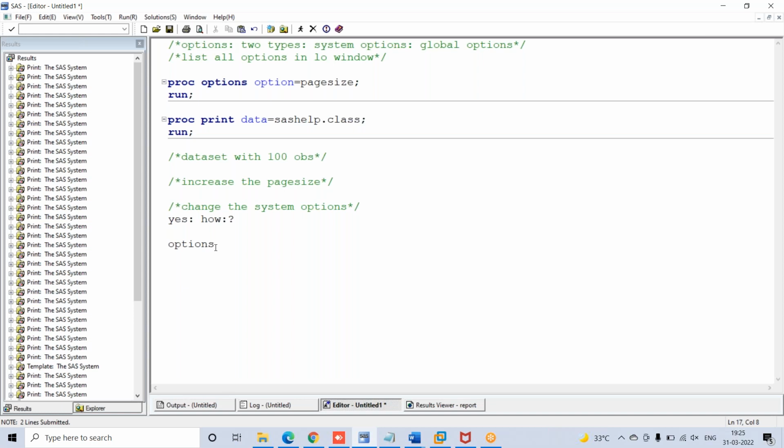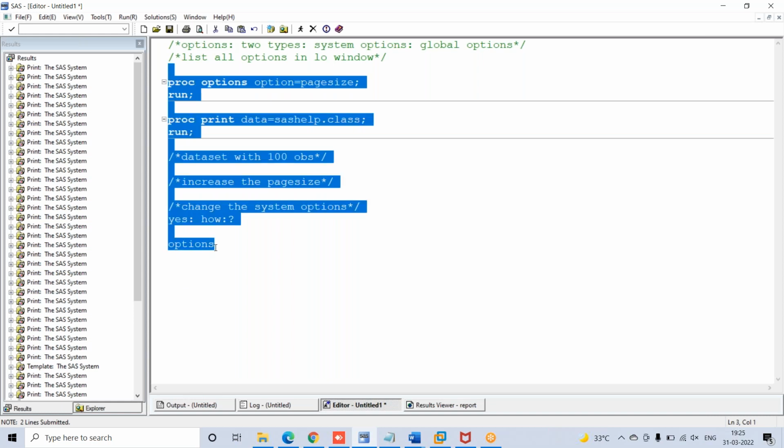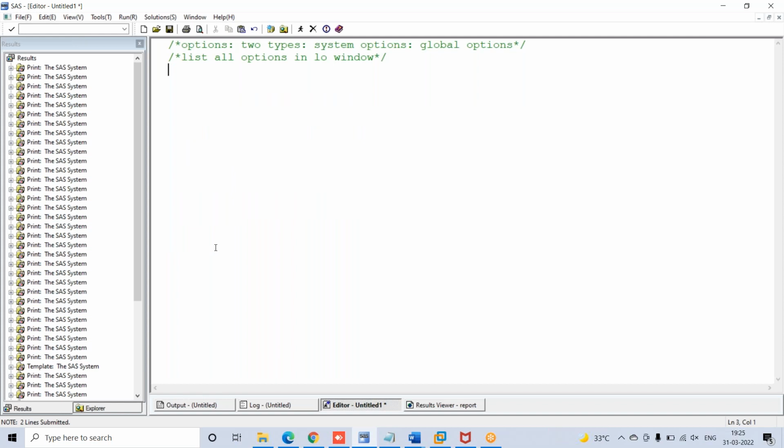So we can use the option statement. Shall we go to the topic again? How many types of options do you have? Two types, right? Can you tell me what those are? System options and data set options. We are discussing system options now.